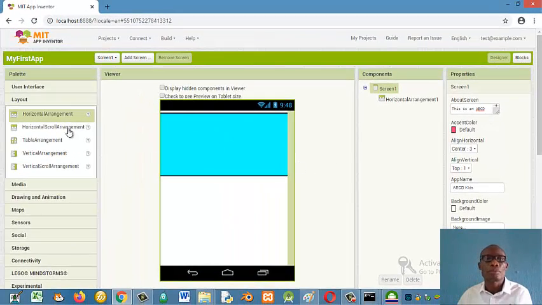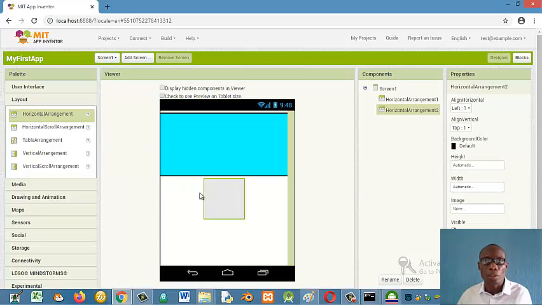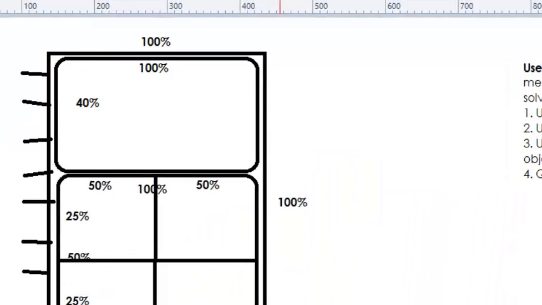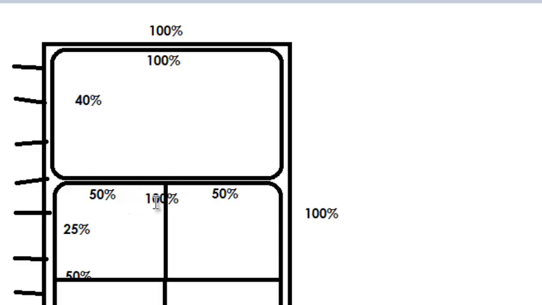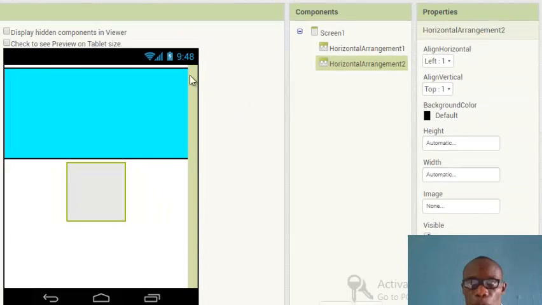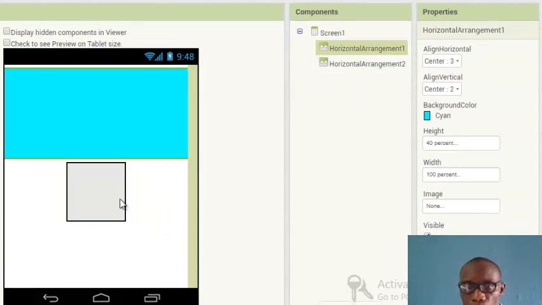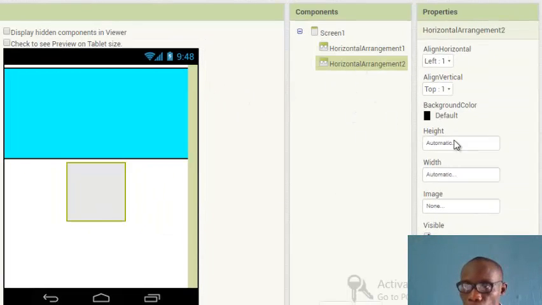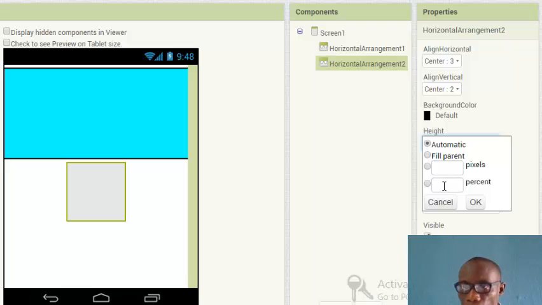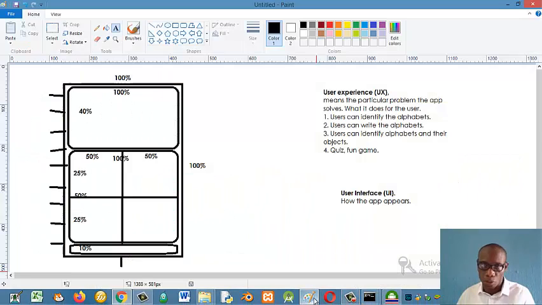That's it. Then I need a second table, a second horizontal arrangement. This horizontal arrangement is 100 by 50. I click this second table, and I want everything on it to be in the center. The height is 50. No. Okay, so that's an adjustment.